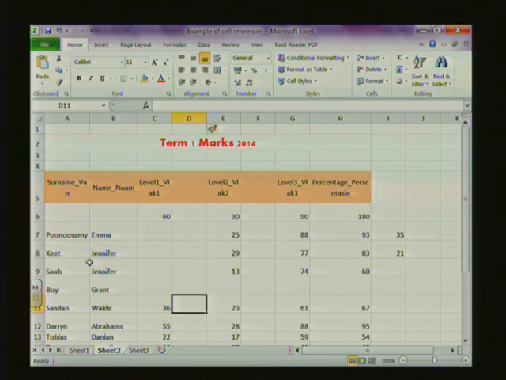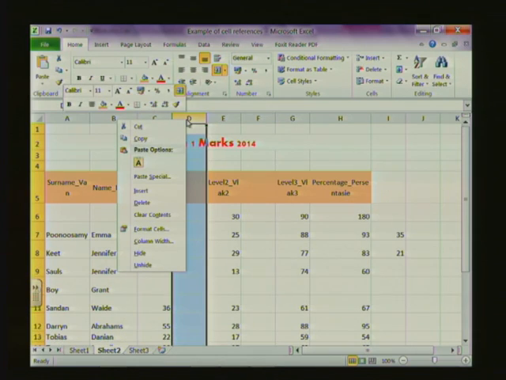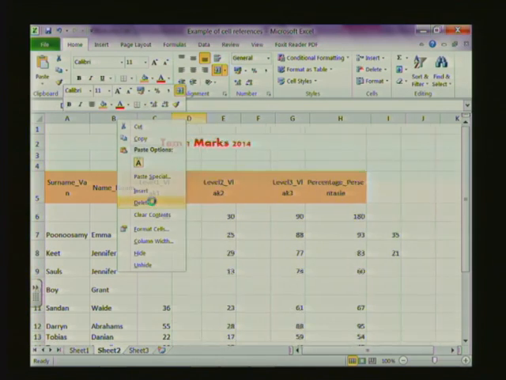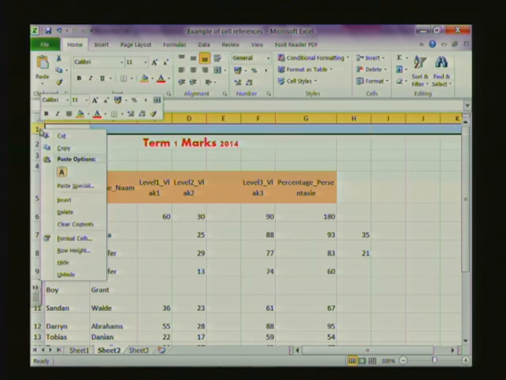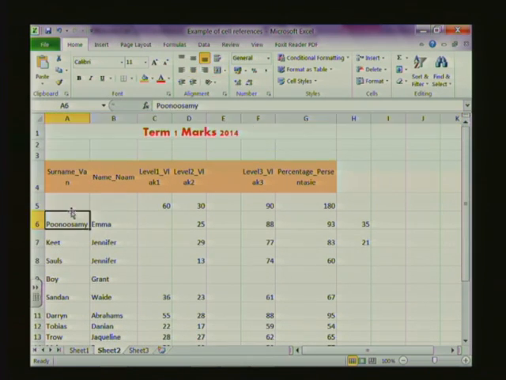So to delete a column, you right click on the column you want to delete and you choose delete, and it's gone. And to delete a row, you do exactly the same thing. You right click on the row you want to delete and you choose delete. That's quite simple.